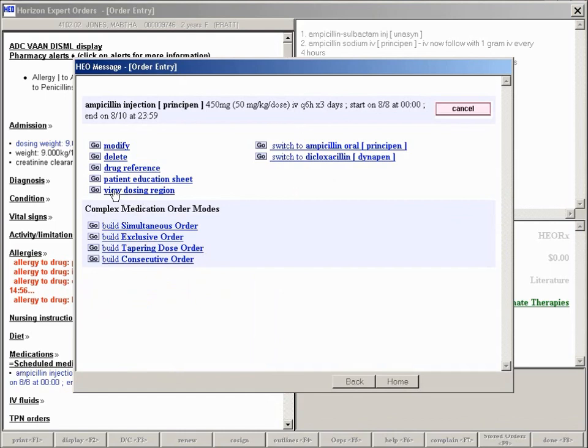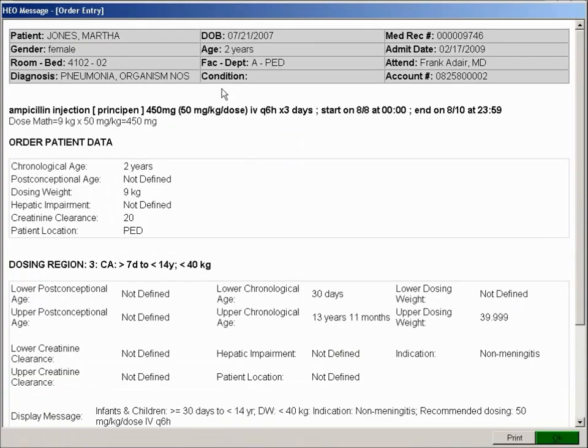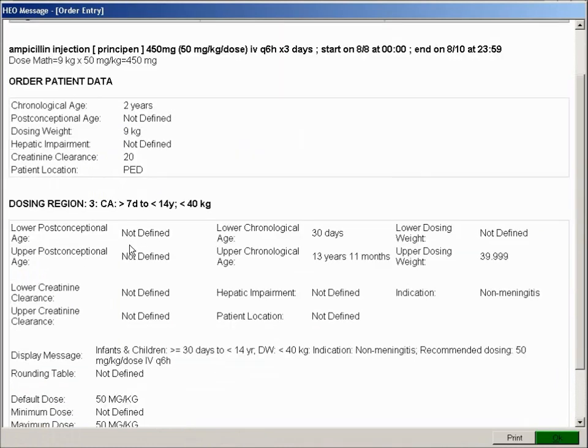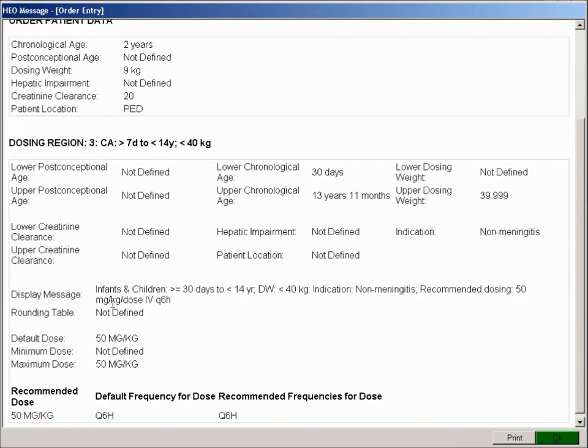You can also view the dosing region, and that's exactly what we just did, what's called a dosing region. It's telling me that based upon this patient's age of 2, their dosing weight of 9 kilos, their creatinine clearance of 20, and their patient location on the peds floor, they've taken those into consideration and given me these dosing recommendations based upon all these criteria. And so you can set up these dosing regions for any particular drug. You can set them up using their age, their post-conceptual age, their dosing weight, their hepatic impairment, their creatinine clearance, and their physical location in the hospital.